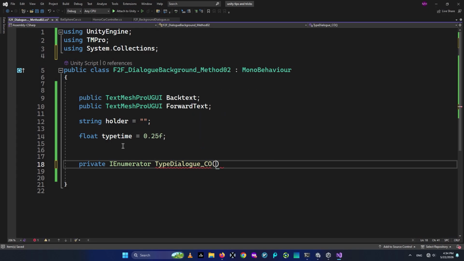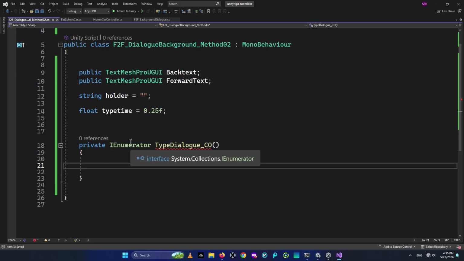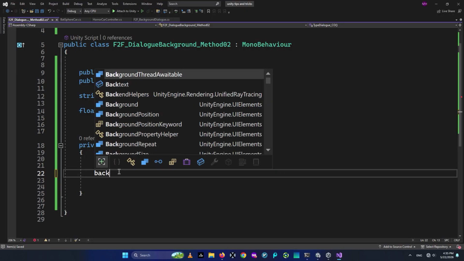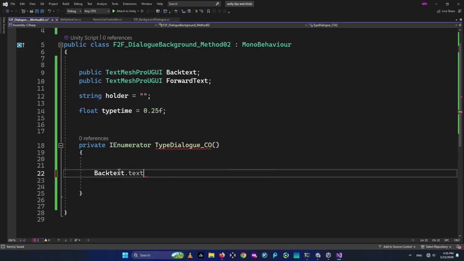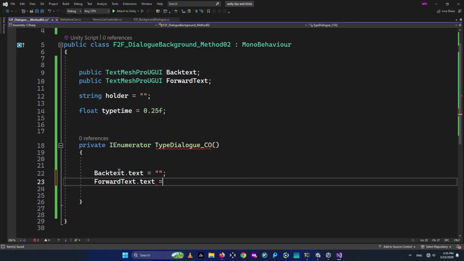I'm gonna underline CO so I know this is actually coroutine. This is a thing I do. You can name it whatever you want. So what we want to do is first empty our texts before writing the next dialogue. So we say back text.text equal to empty, and also we're gonna do it for the forward text. You see, back text and forward text are empty.